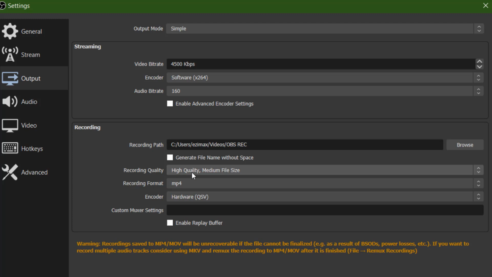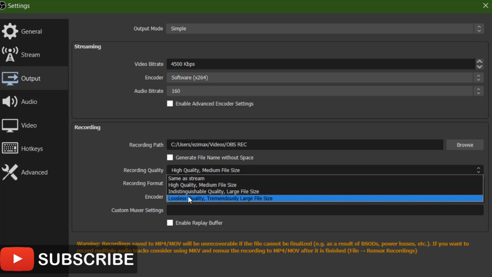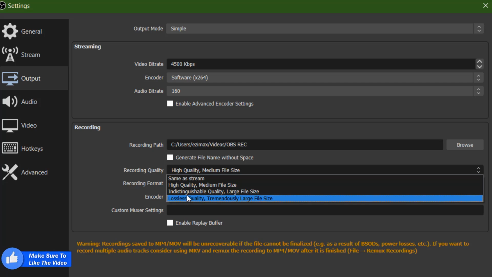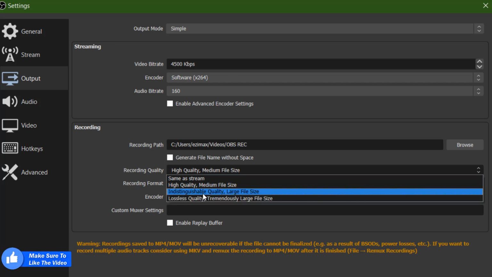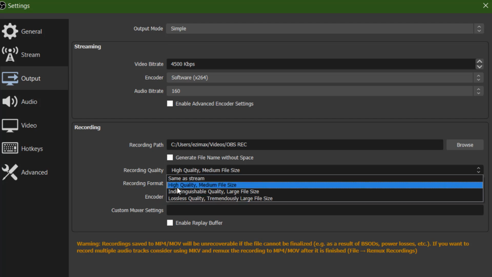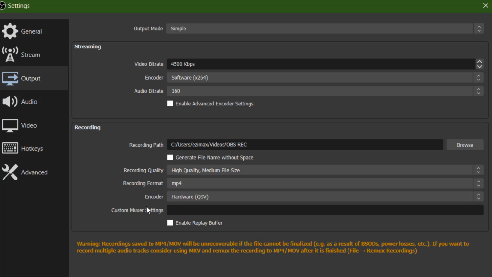You can see here recording quality. You need to select this high quality, medium file size. And if you have a very good system like 32 GB RAM and high CPU and GPU, then you can select this third one, indistinguishable quality, large file size. And don't choose this lossless quality. As the name indicates, we don't want to lose any kind of quality here. So if you have a low end system like 4 GB, 6 GB, 8 GB and even 16 GB, you can select this high quality, medium file size. I also have 16 GB RAM and an i7 processor, so I am using this setting.